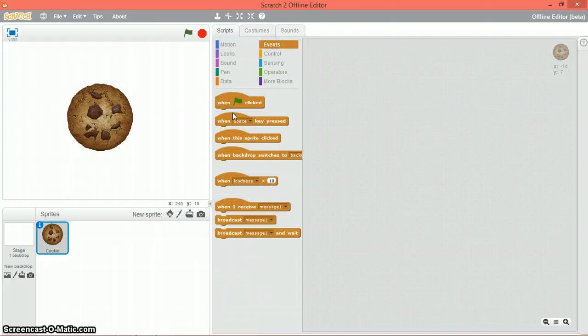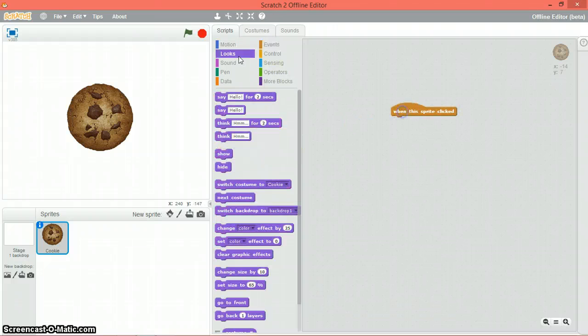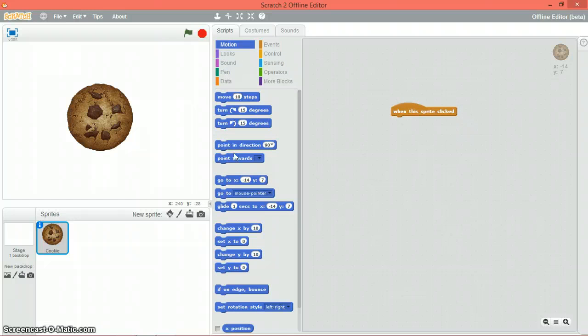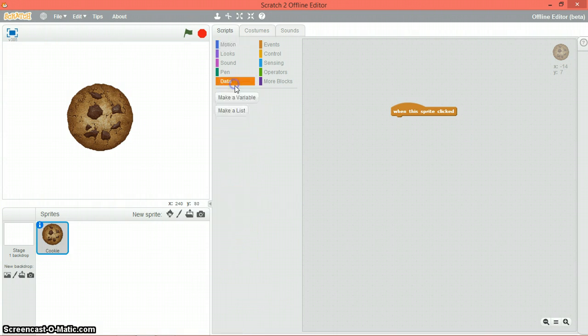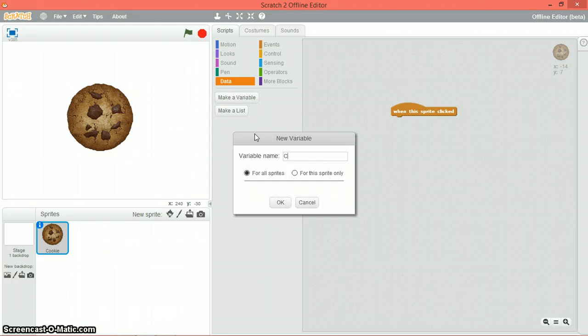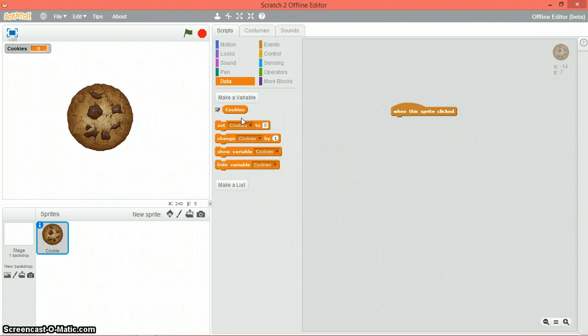And you do this: when the sprite is clicked, change cookies by one. So make a variable, call it cookies, and then get it to change cookies by one. Make that fill screen thing, do that, and then whenever you click that, it does that.